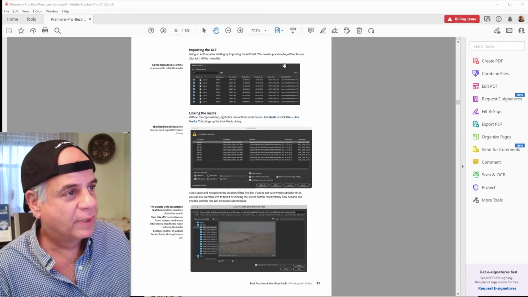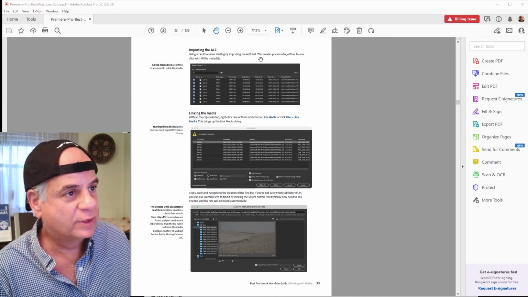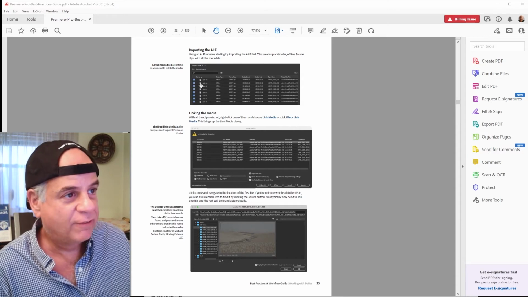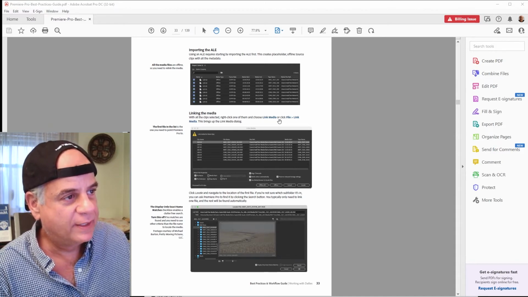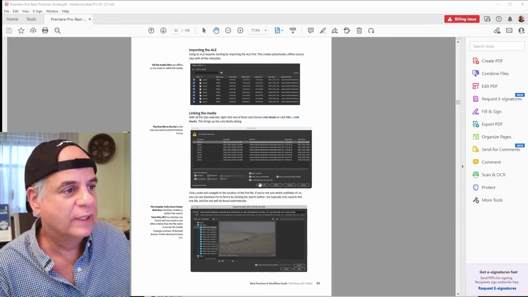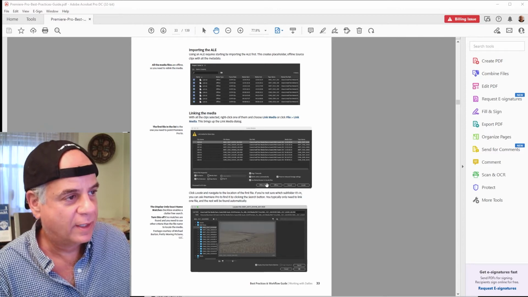This creates placeholder offline source clips with all the metadata. So you import the ALE first, and all the footage comes in as a placeholder. And then with all the clips selected, right-click one of them and choose Link Media, or click File, Link Media. And this brings up the Link Media dialog, and then you link to all the media on the disk.